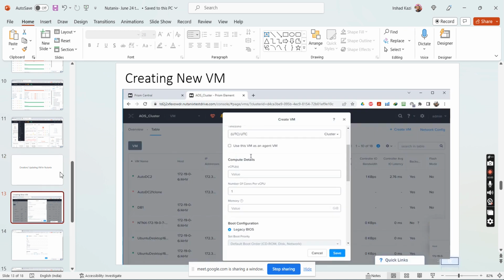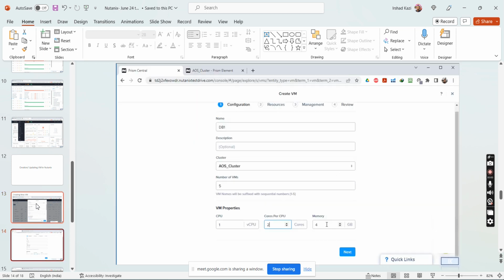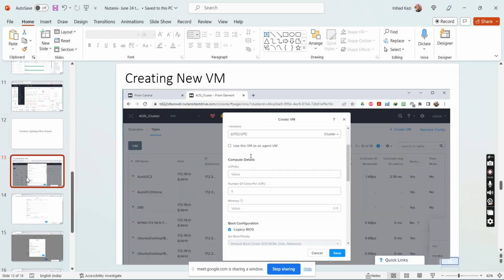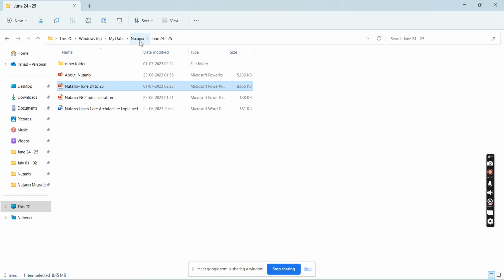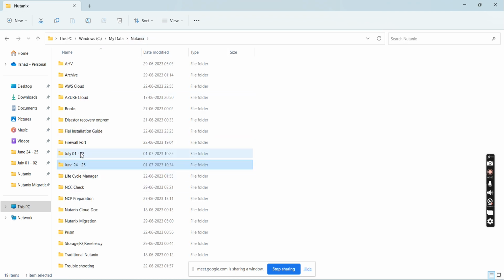Last time we saw how to create a virtual machine. Okay. Mm-hmm. So how to create a virtual machine, I have another slide. So we'll go here.